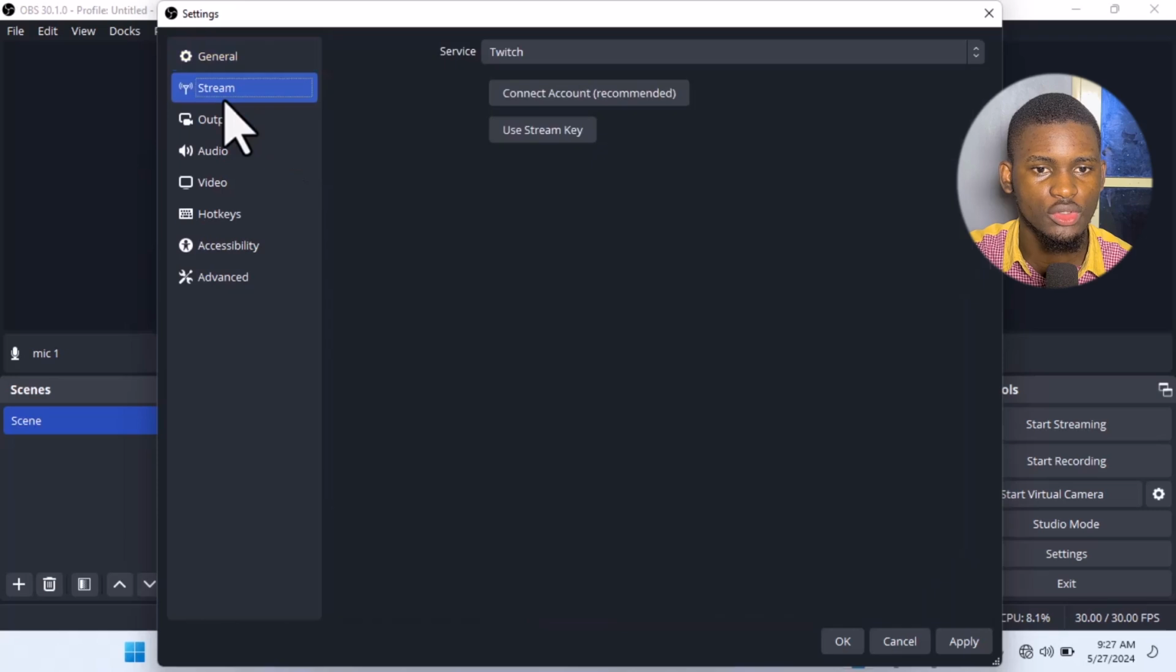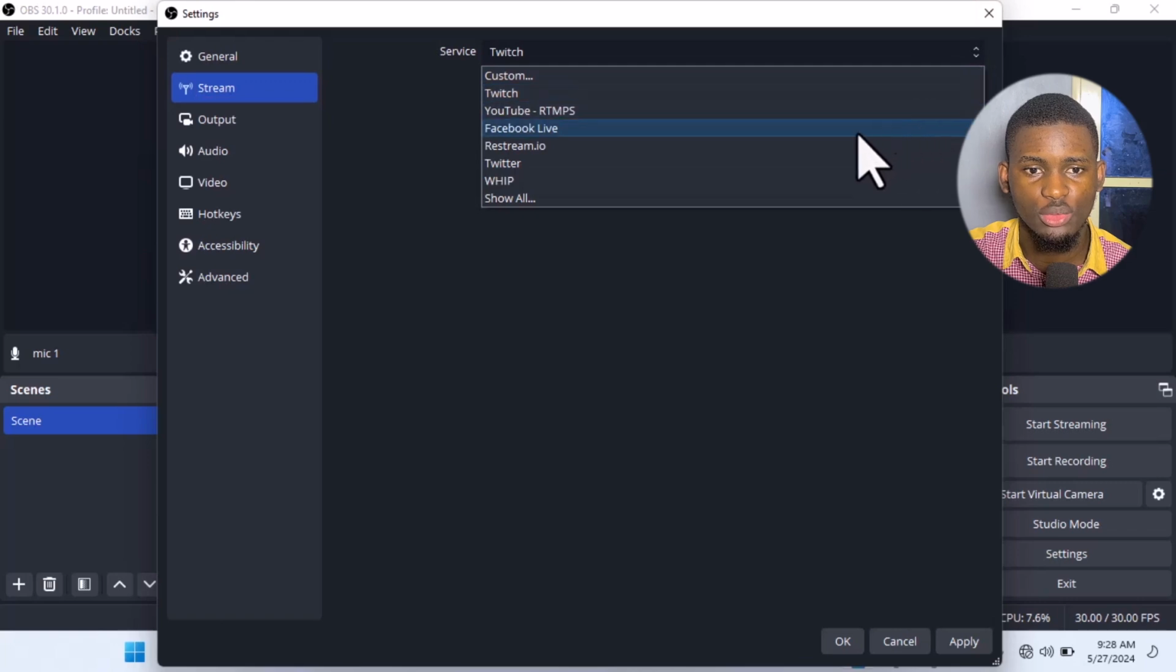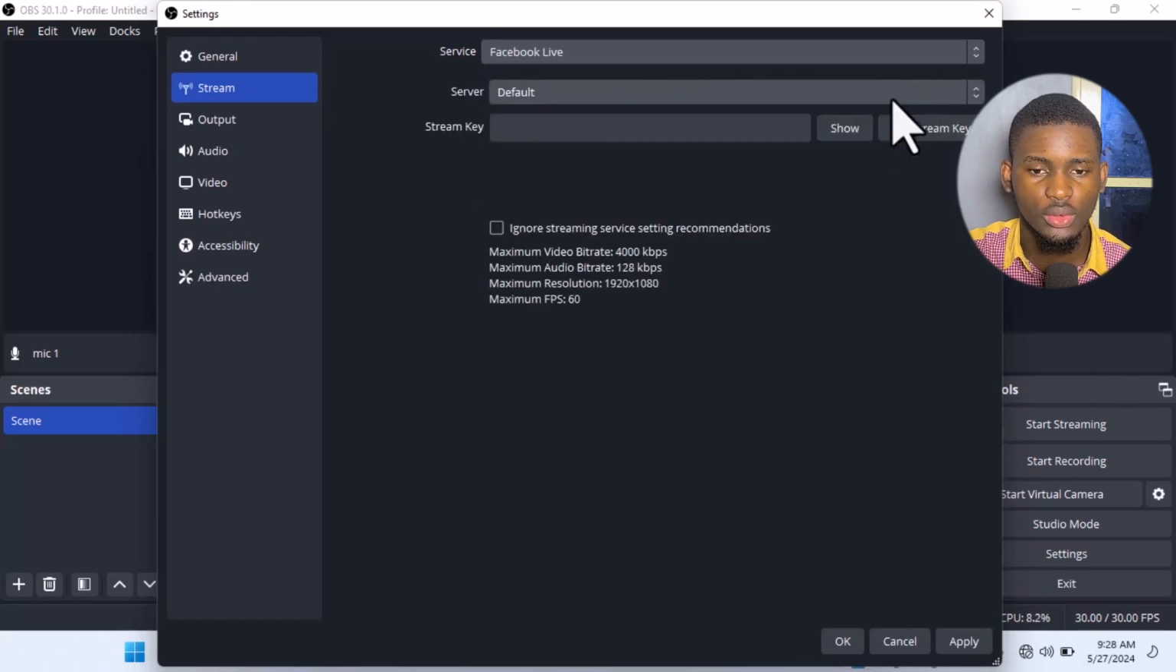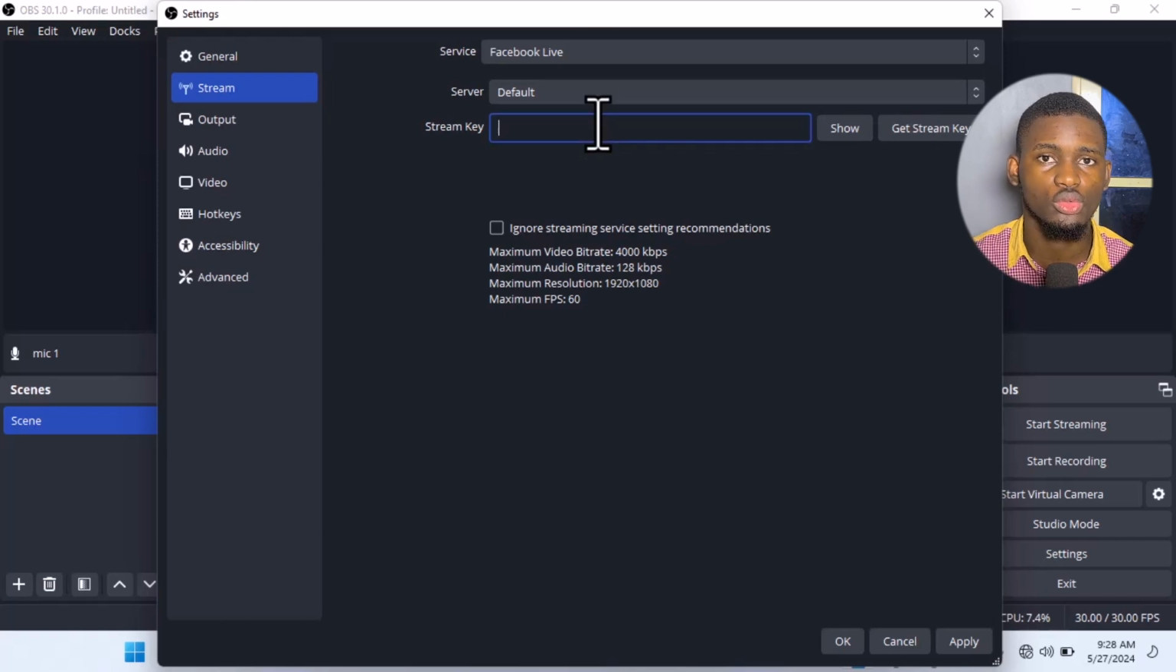Okay, so in your stream settings, this is where you set up streaming to any of your available social media platforms. You can stream to Twitch, you can stream to Facebook, you can stream to YouTube. For Facebook, you just need the stream key. The server is irrelevant, so you don't need the stream URL. You can always go to Facebook and create a live video. They are going to give you a stream key which you want to use.